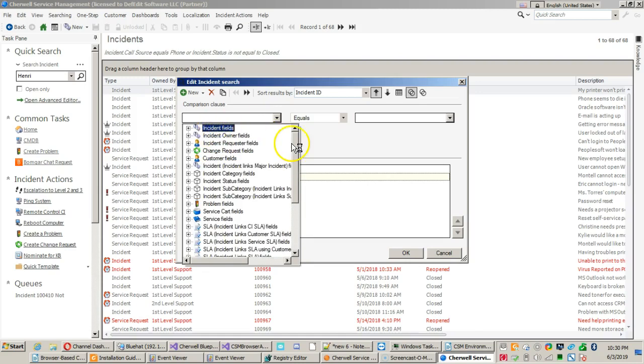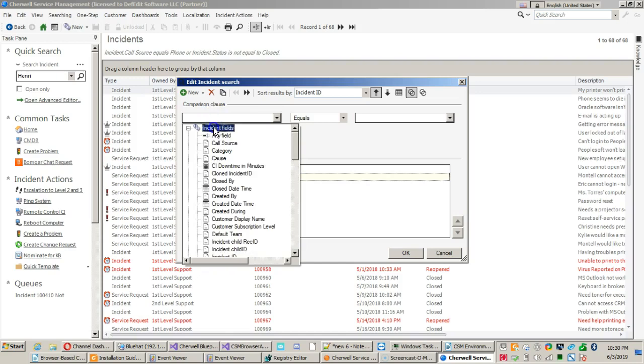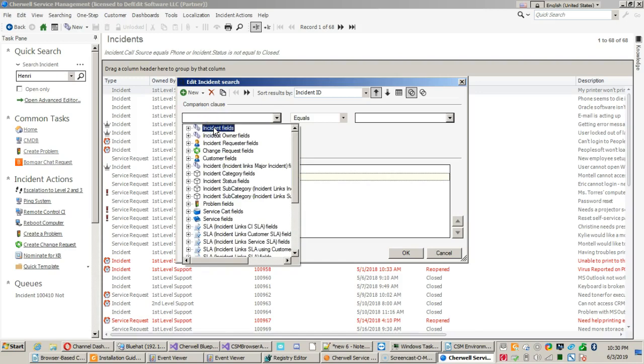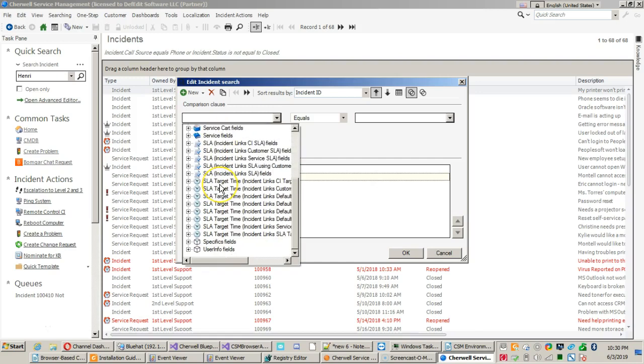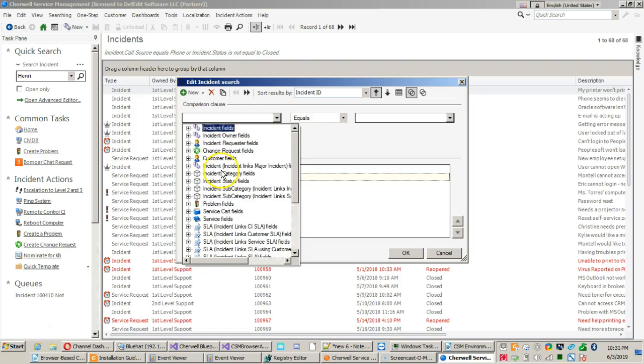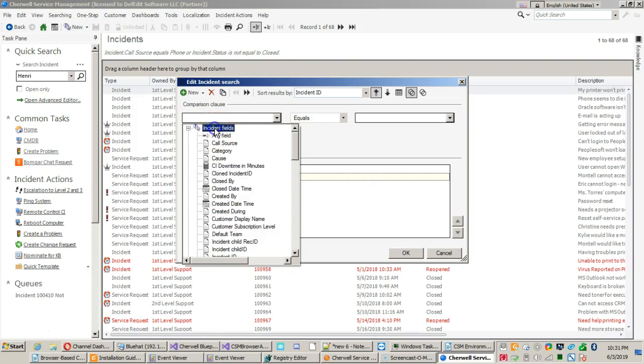Now, when you're doing comparison clauses, there's a lot of different list items here. Generally, you'll only ever work with this first one. If you're looking at incidents when you're searching, it's going to be the very top one. It'll say incident fields. These other items in this list are relationships to other tables. Generally, you can't always search on these, especially if they're relationships that have many records instead of one-to-one relationships. Administrators might be able to make some use out of these other items in this list, but as an end user, you're almost always looking for a field under incident.